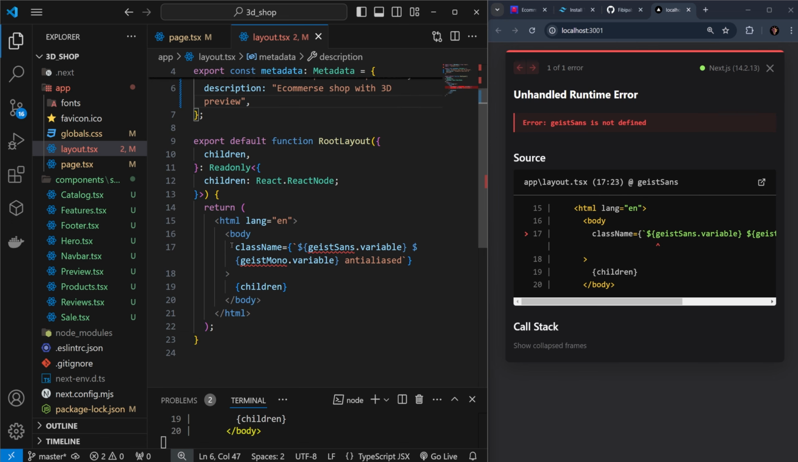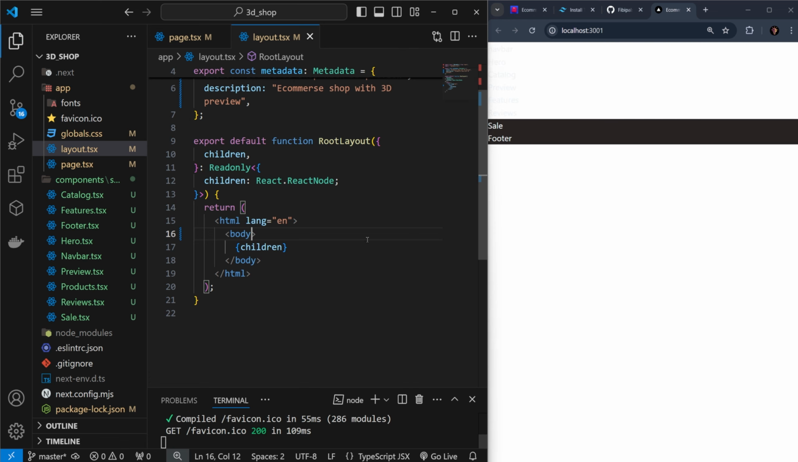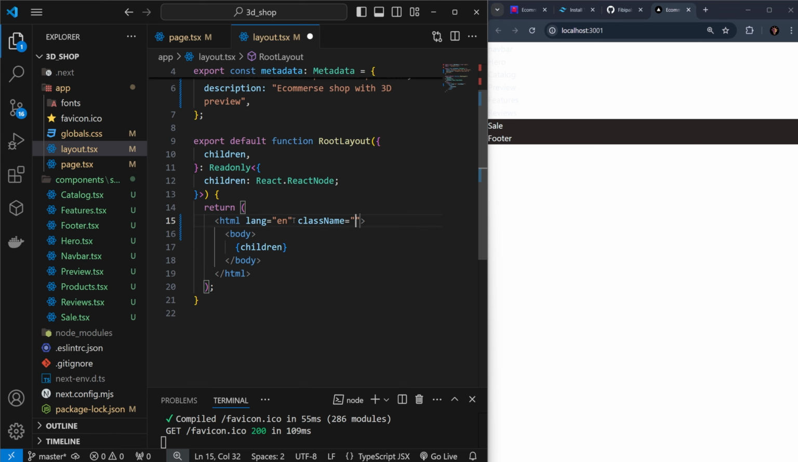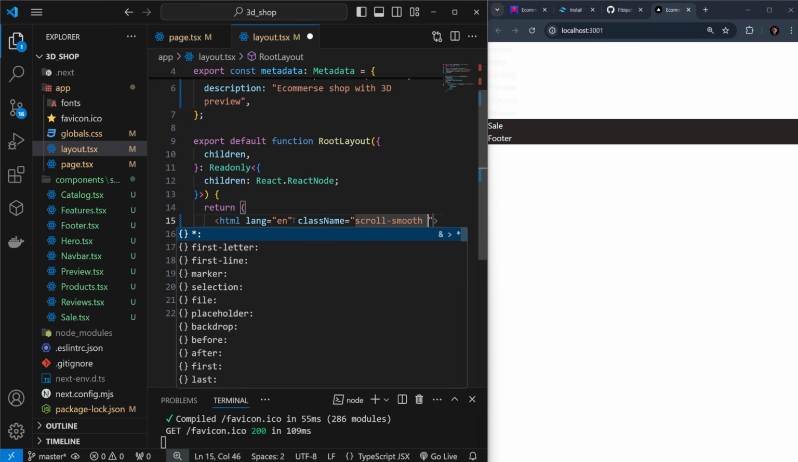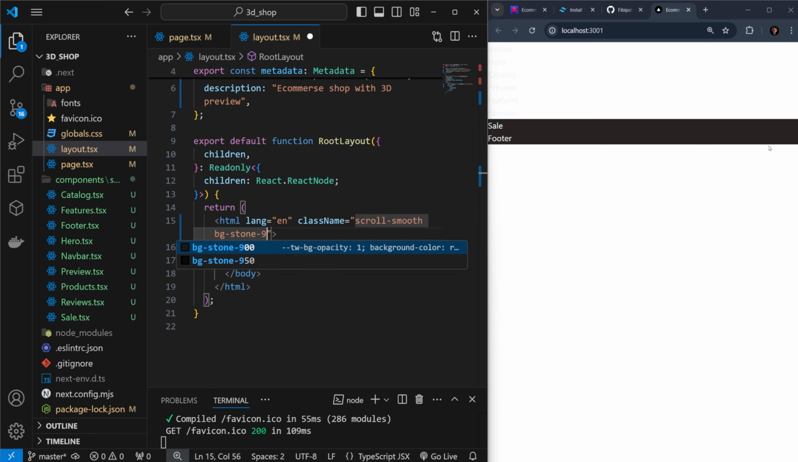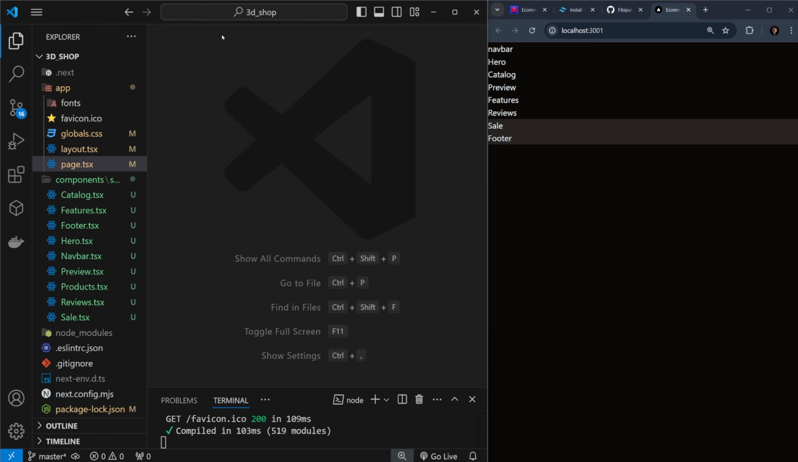And also to remove this error, let's delete these styles in the body. So do it like this. Let's format it a bit and save. Then go to html and add a class name equal to scroll-smooth. And also set a background to stone-950 and let's save it. So with this done, we can close our layout.tsx and page.tsx.